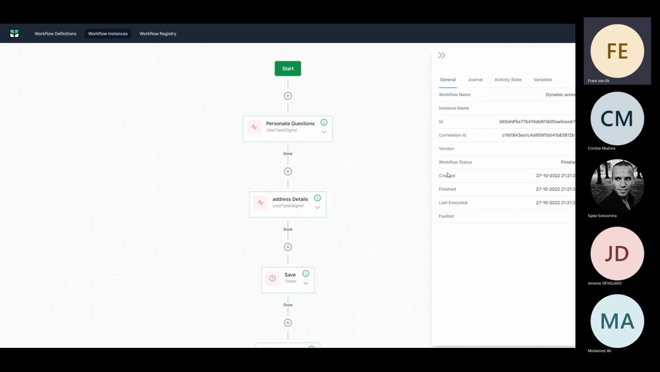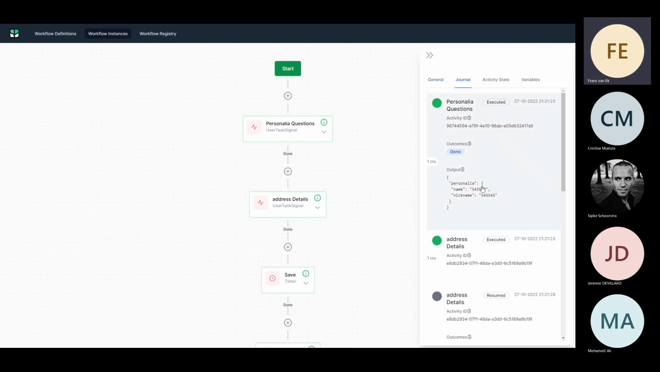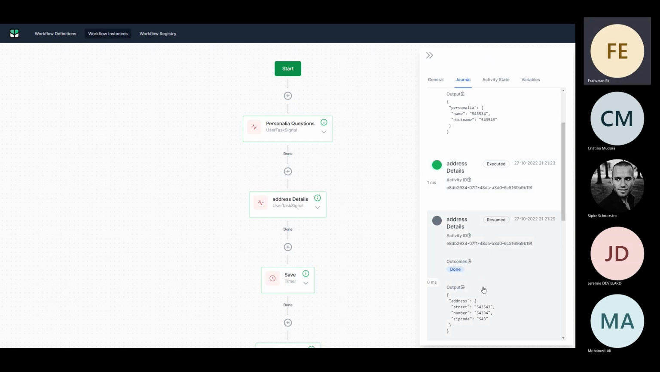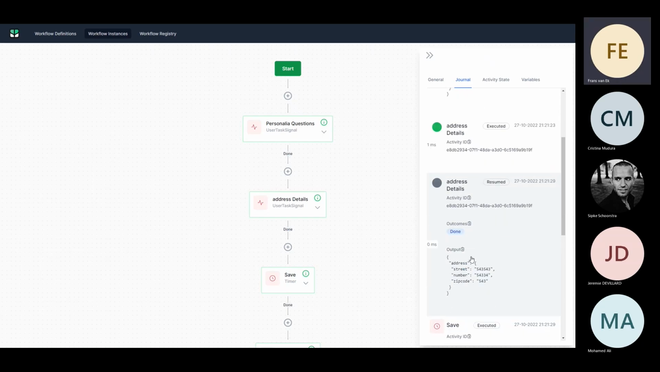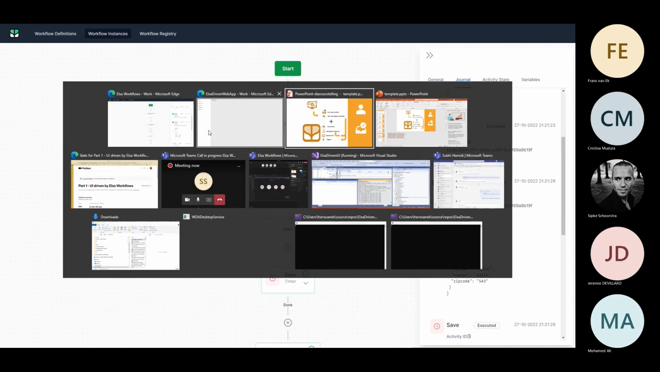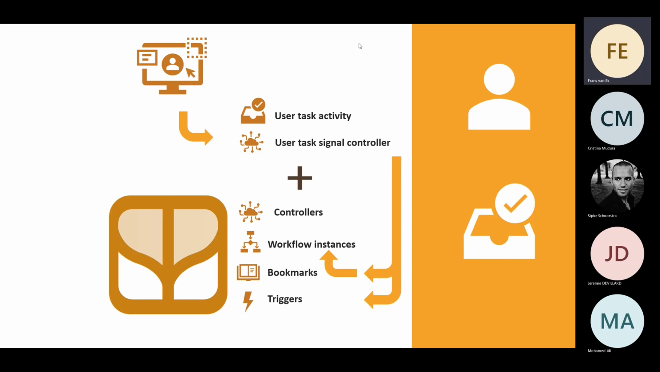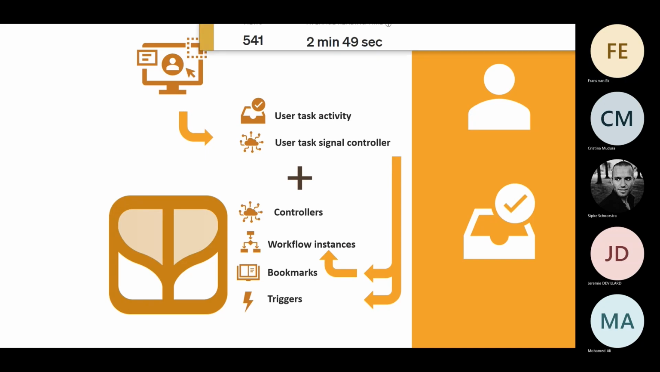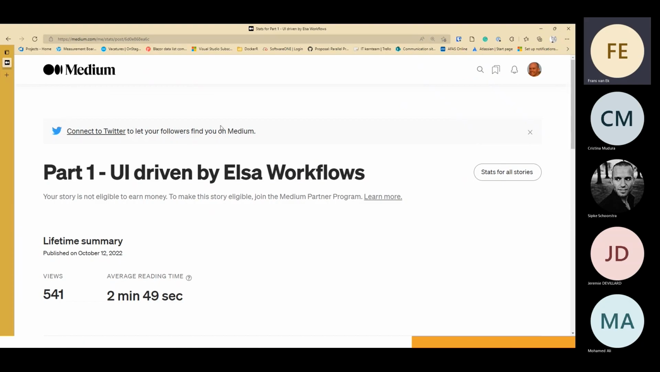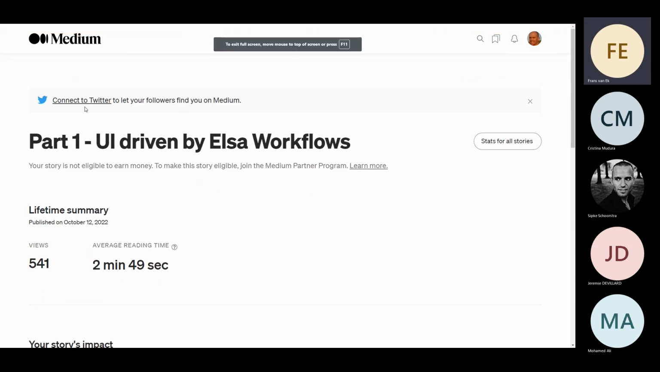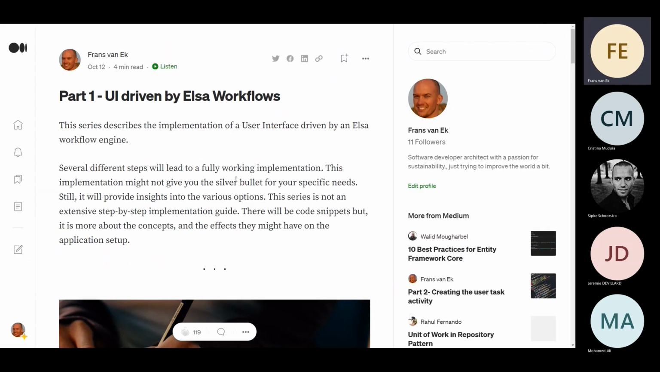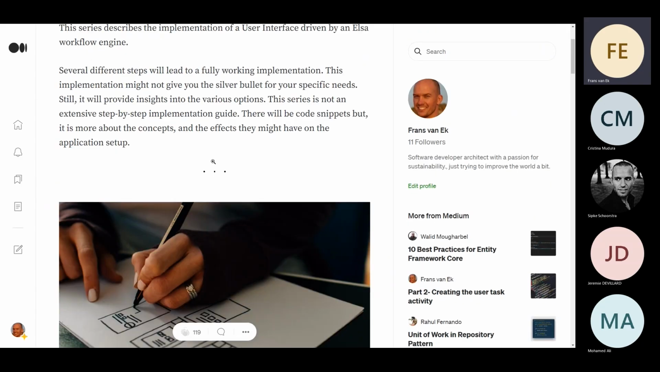We go to the instances and we will see that in the journal, all the data that was put in is added as the payload of the signal to the journal, and you can act upon that. So let's drag this one in. The whole way this was implemented is described in this series of documents about how to set up the project, how to implement everything step-by-step.